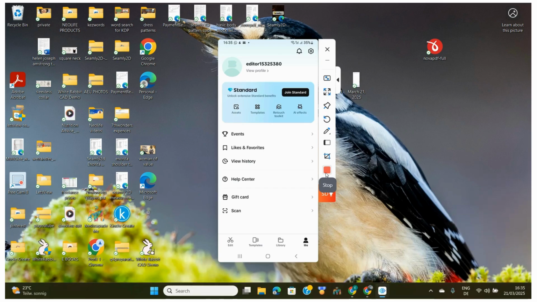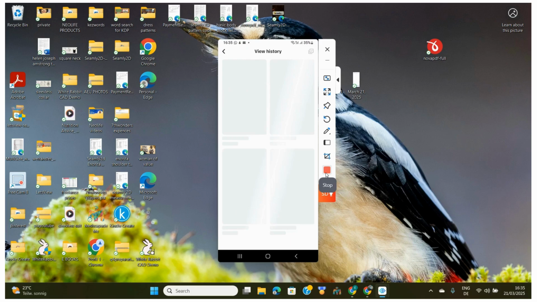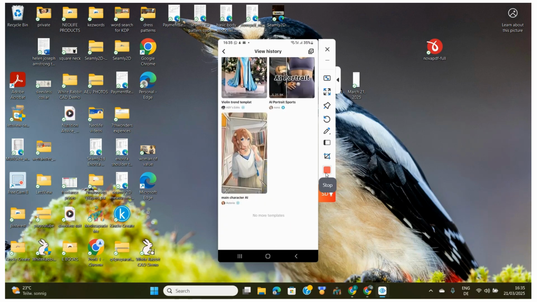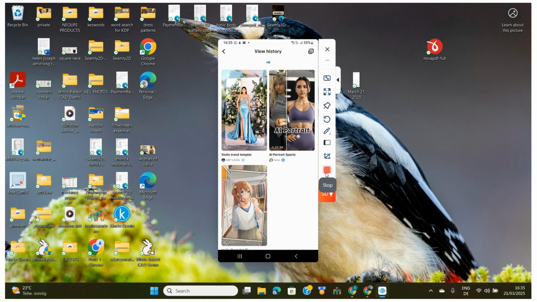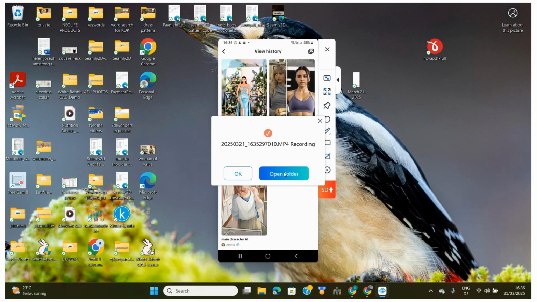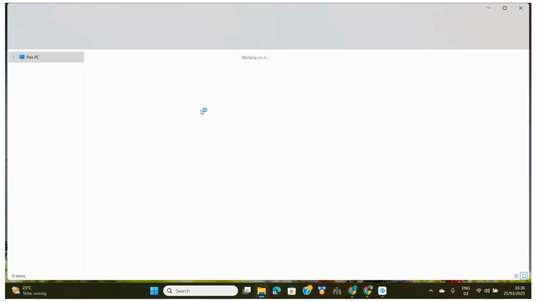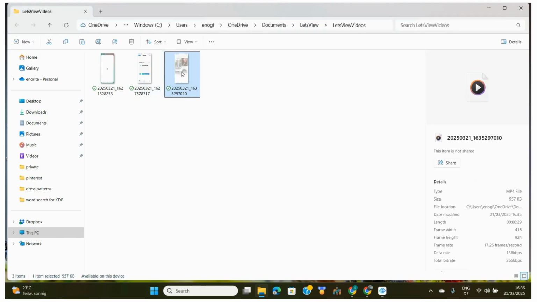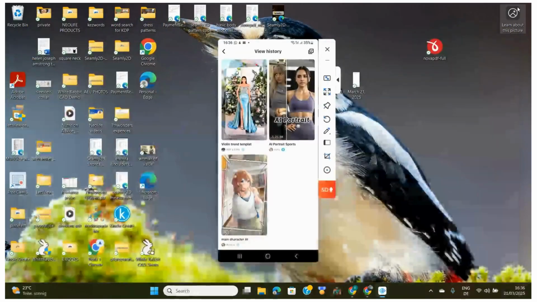You know, just record something like, okay, history. Just something, let's say you're just doing something on your phone. So we've recorded a little few seconds, then you come back and stop it. And then you open folder here, and then you find your video right there. Very easy. So if you want to record something on your screen, you can still use your phone screen. You can still use Let's View and quickly do that.